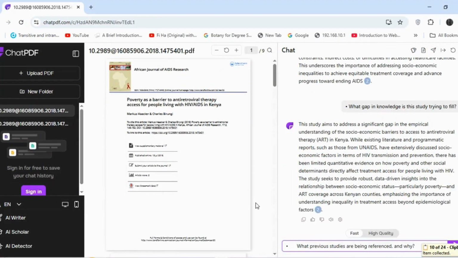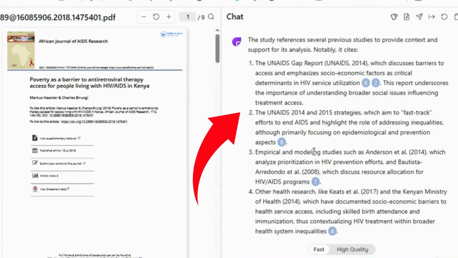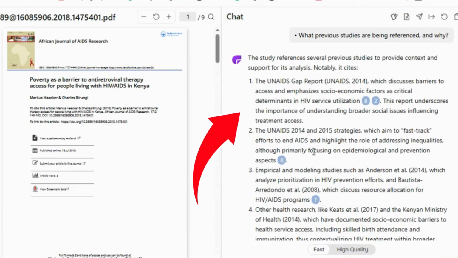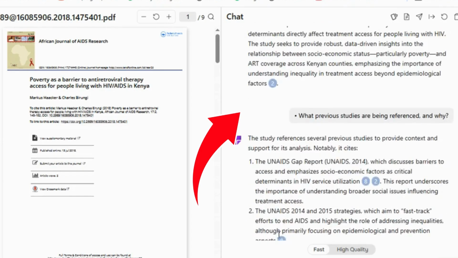If you're interested in the literature review, you can ask questions like, what previous studies are being referenced and why? The tool will then provide a list of cited studies along with a short explanation of their findings and relevance, helping you understand how the authors built their argument.